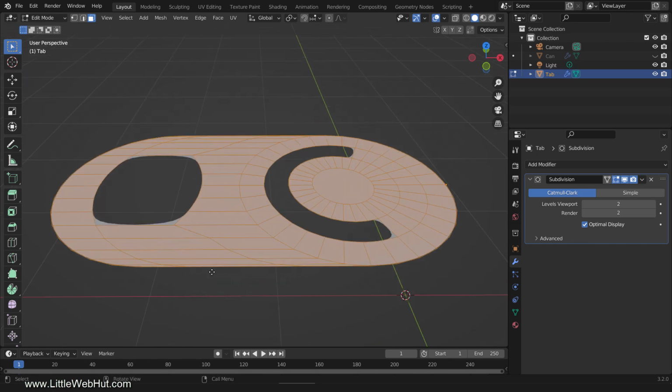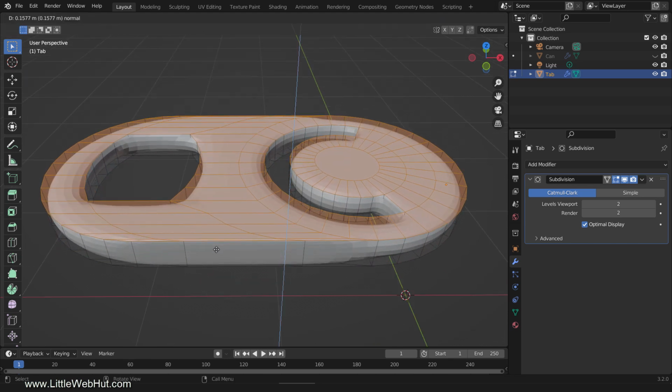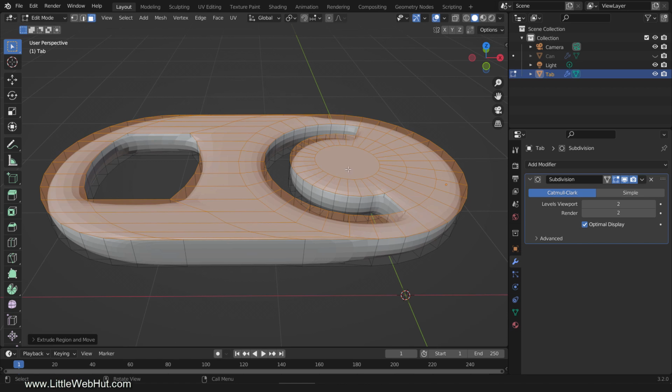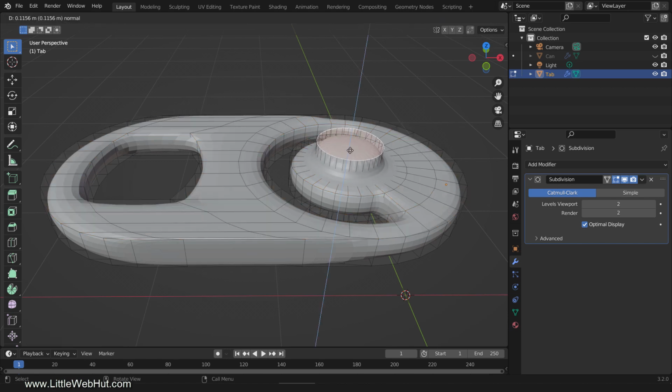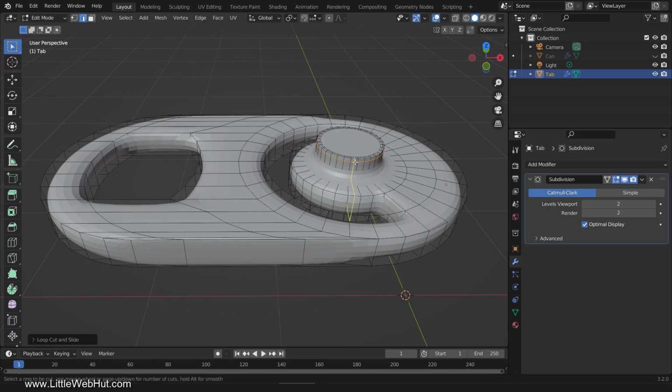Let's give it some thickness, so press E to extrude. Then select the center circle and press E to extrude. To get rid of the ripples, press I to inset, then I again. Now press Ctrl-R and add a loop cut here. Then press Ctrl-R again and add a loop cut here.